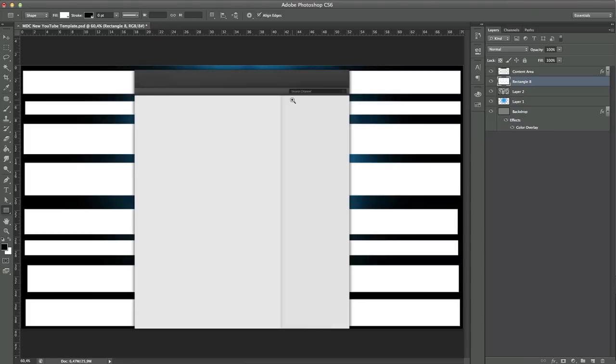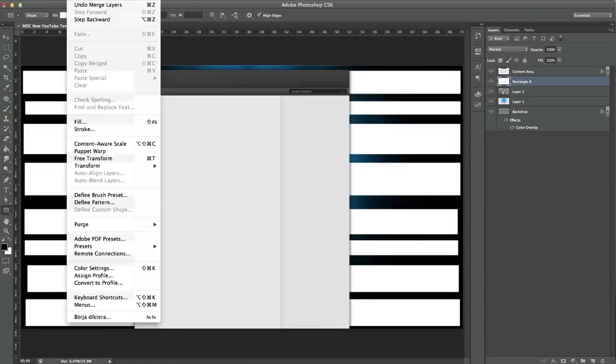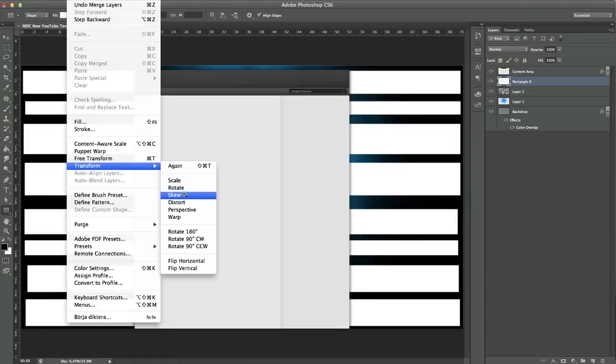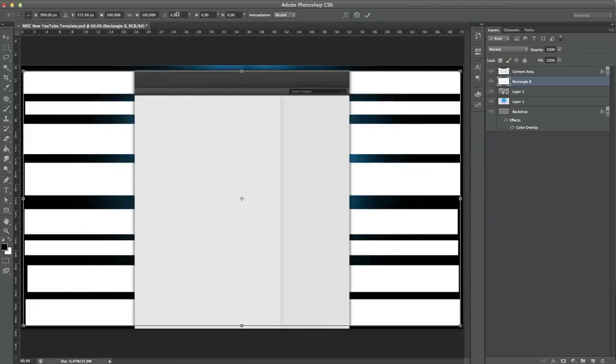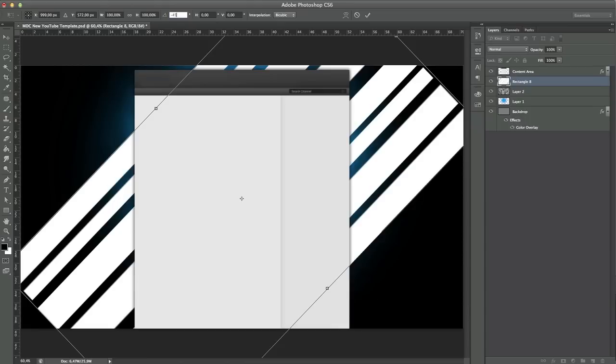To do that, you want to make sure that this layer is highlighted, and then go to edit, transform, and rotate. So you want to change this value to -45, and then you have to click enter twice. Okay, so what you want to do is make sure that this pattern covers up the whole blue area. So we have to move this to the left a little bit.